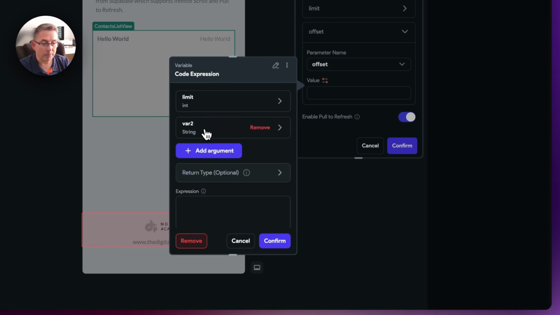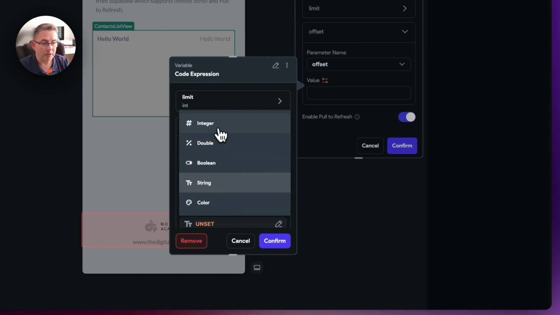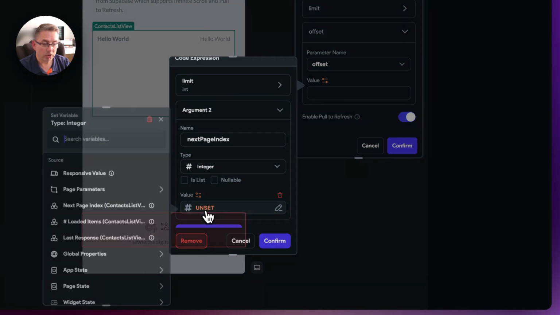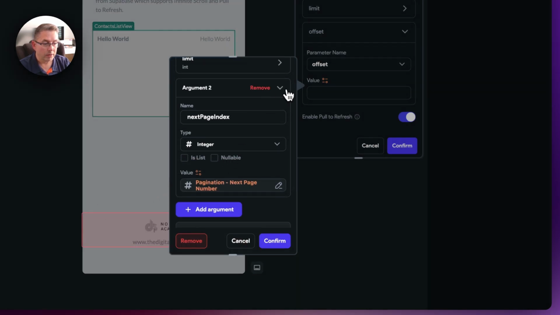Choose our add argument, and I'm just going to set this one. I'm going to call this one next page index like that. And I'm going to choose the type here. It's going to be an integer. Now that value is going to come from this next page index. So just select that. Now I'm just going to minimize that there.